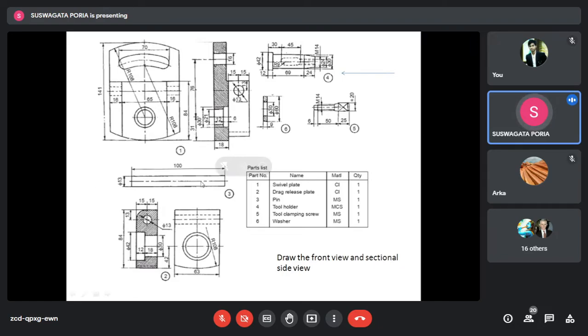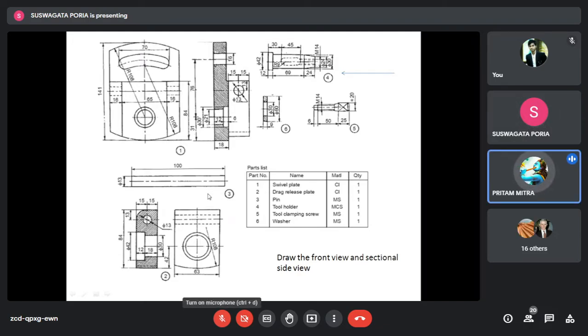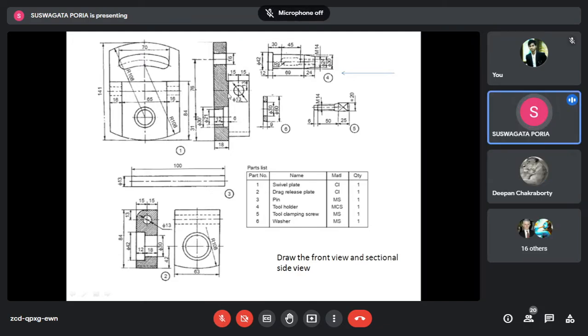This pin will be visible from the side view. No, sir, it will not be visible. So forget about the pin. In the assembled view, the pin will not be seen. Only this hole will be there in the side. Okay. Now, where else is there matching?